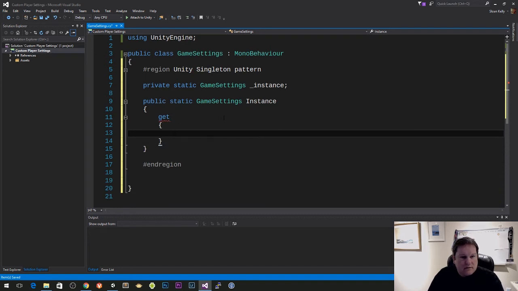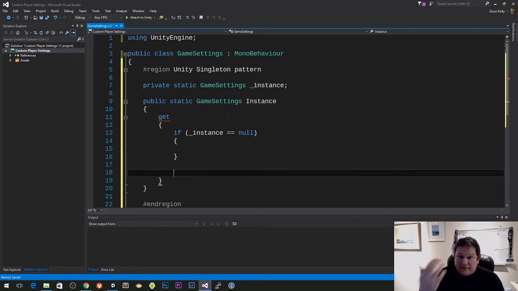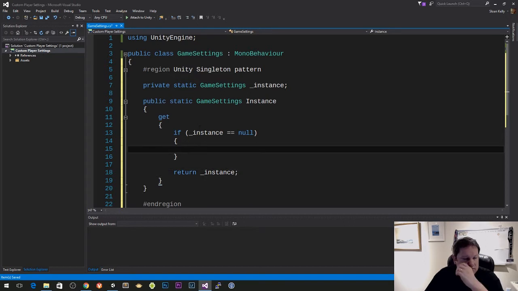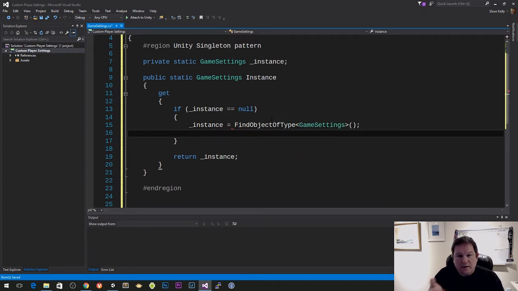So I'm going to do get, and I'm going to say if instance equals null, in other words, we haven't got anything set, we want to do whatever it is we need to do. And then at the very end of that, we want to return instance. Now, there's no way to set this. We're only going to do a getter for this. We're going to use methods inside there, but we only ever want to get this instance. So I'm then going to say instance equals FindObjectOfType GameSettings. So that tries to find that object.